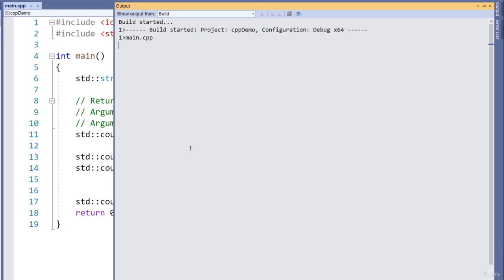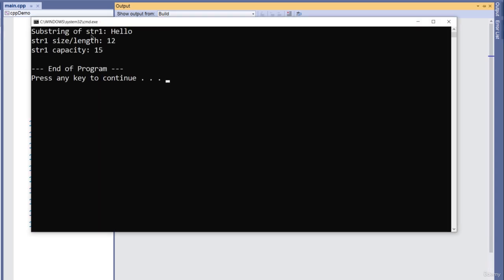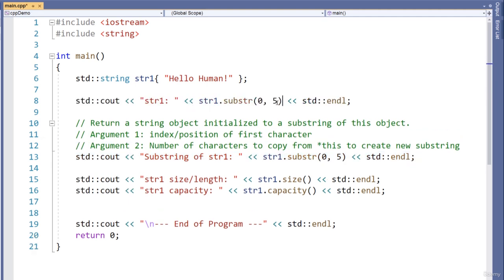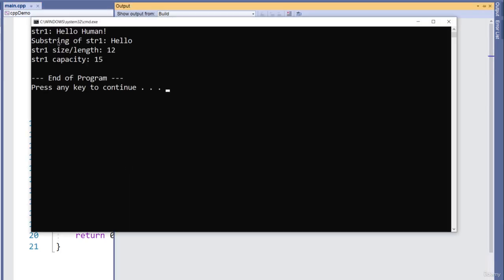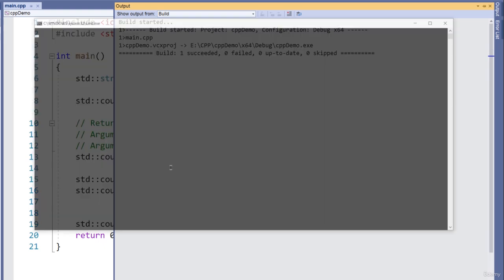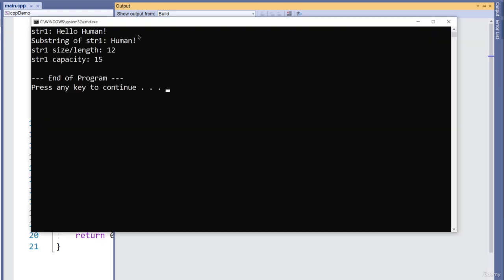If I build and run that, you can see the substring of string1 is hello. Let me just print out string1 before we print out that substring. string1 is going to be hello human, but the substring is going to be hello. Next, let's say we want to print out human. Then of course we want to start at index 6 here, and we want to print out, let's say, 6 characters. Build and run that, and you can see we get human printed out with the exclamation for the substring.